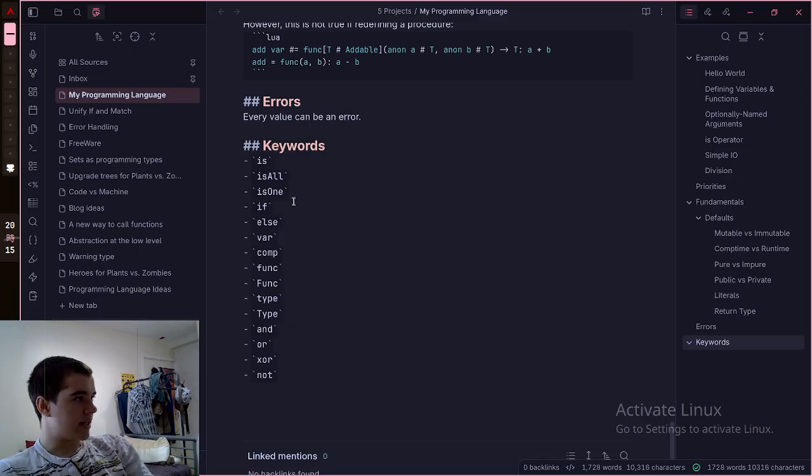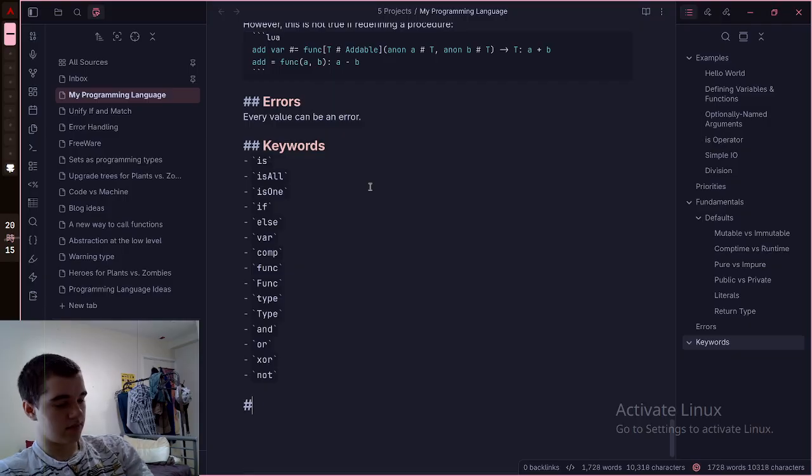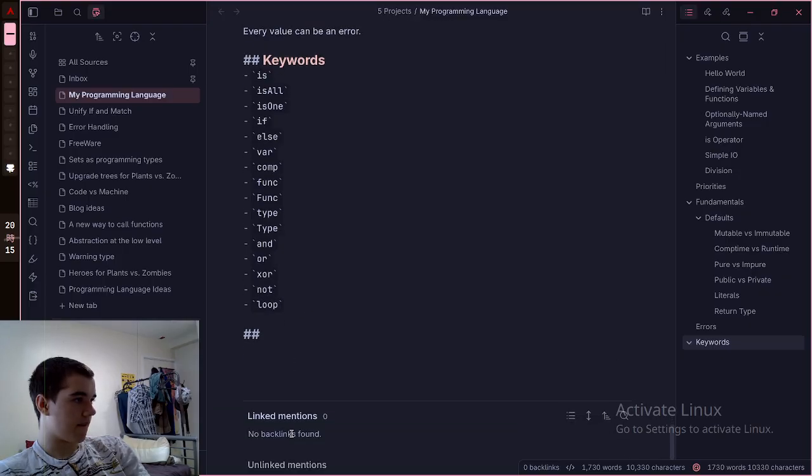So I said maybe we also have like is not. But then you kind of like is all not, right? You want to have that as well. So maybe not. I need to figure out the grammar for this. It's not going to be easy, I don't think. Yeah, that's the keywords. If I think of more, I'll add them. I would like loop. In.